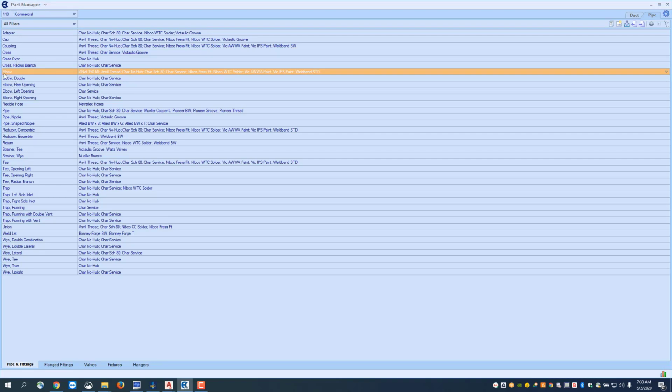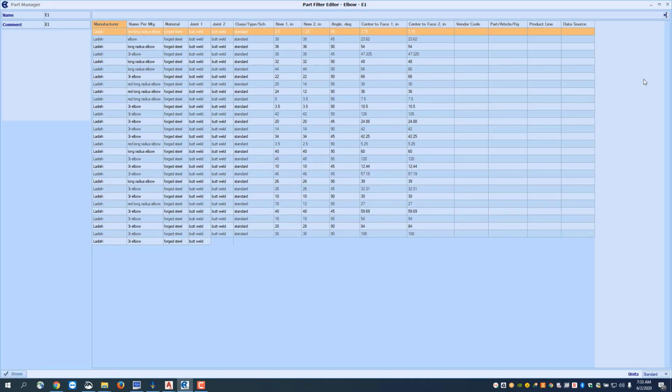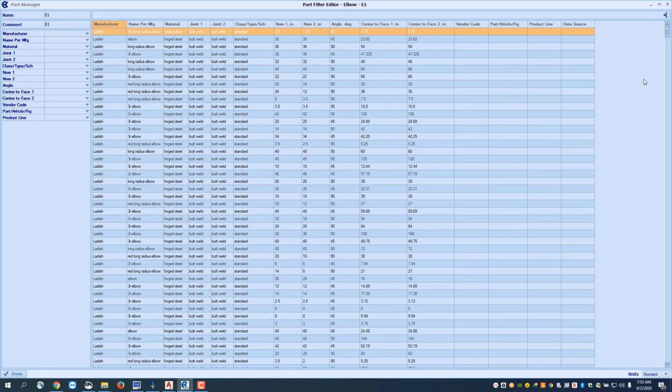So I've highlighted the elbow here, and I'm going to come over here to my pull down. I'm going to tell it that I want to create a brand new fitting group. As I go to create this new fitting group, this opens up every elbow I have in the system. And there's tens of thousands of elbows in the system.